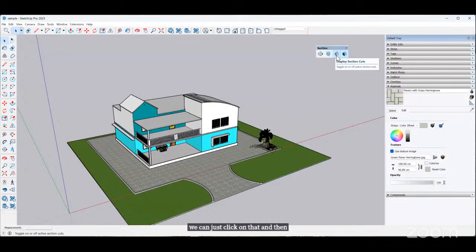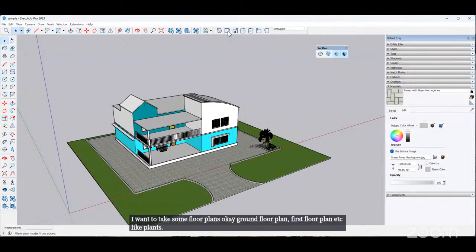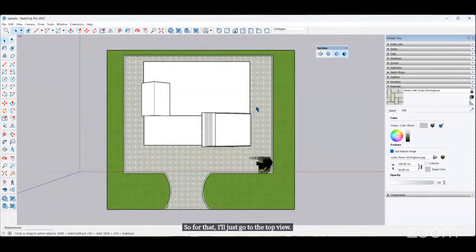Then we have to show the section cuts, how our section is cut using our section plane. That will be displayed using this tool. We can also create fills in the section cut area using this option, display section fill. First of all, I want to take some floor plans, ground floor plan, first floor plan, etc. For that, I will go to the top view, or you can create it in isometric view also.